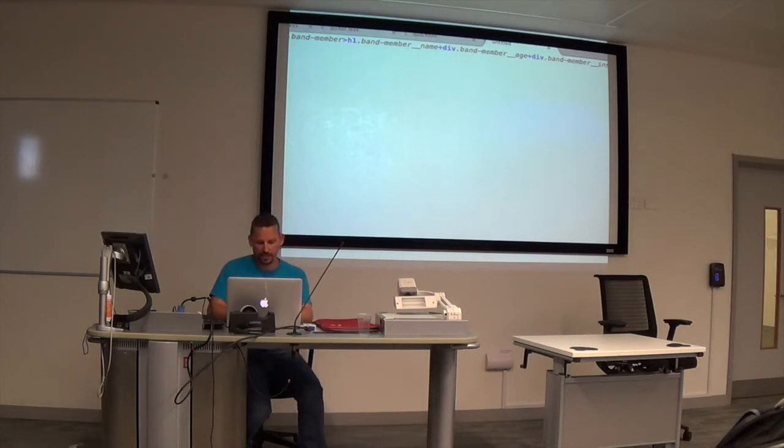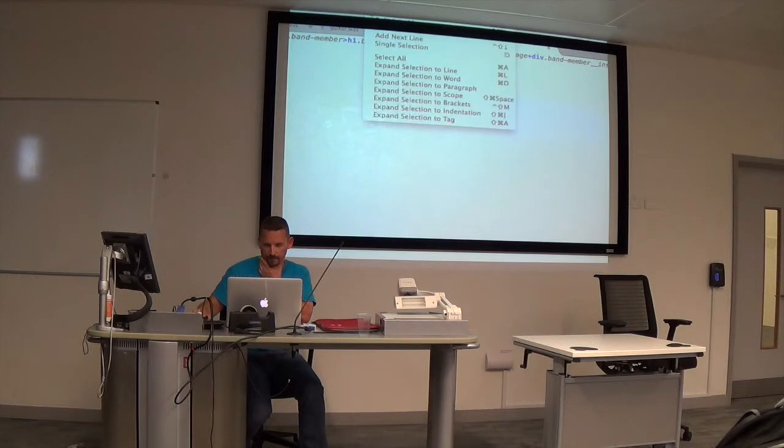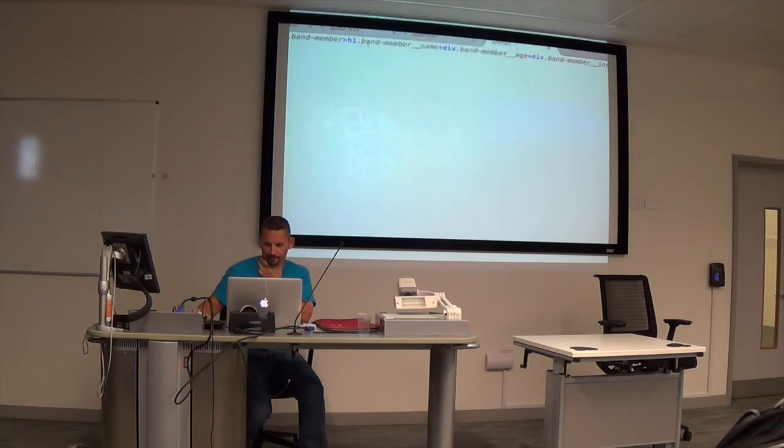Okay, so the first exercise. This is really annoying, isn't it? I need to set Sublime to use Less. Yeah, that's the key, isn't it? Oh, full screen.